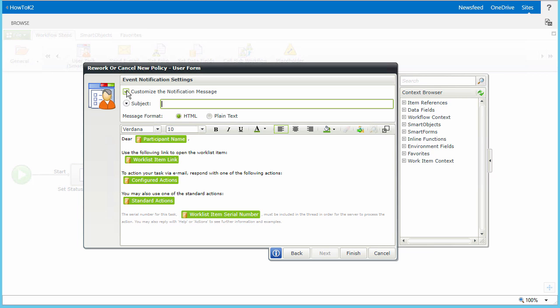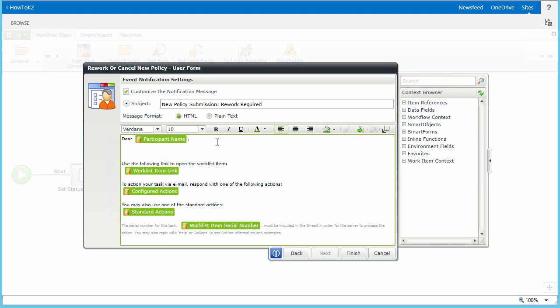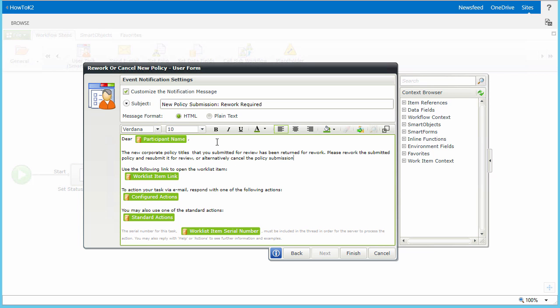Feel free to add any text you would like for the subject and body of the message, or once again, pause the video and copy the text as I enter it in here. For the subject line, I'll add in New Policy Submission, Rework Required, and then for the body, I'll enter the new corporate policy titled, with a space, that you submitted for review has been returned for rework. Please rework the submitted policy and resubmit it for review, or alternatively, cancel the policy submission.